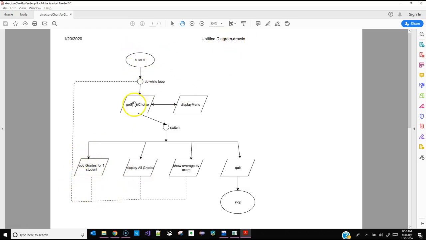The menu that this program has has options: 1, 2, 3, and 4. Add grades for a student, display all grades, and it should have 5. I left off 1. Show average by exam and show average by student. Oops, no big deal. So that would go right here.